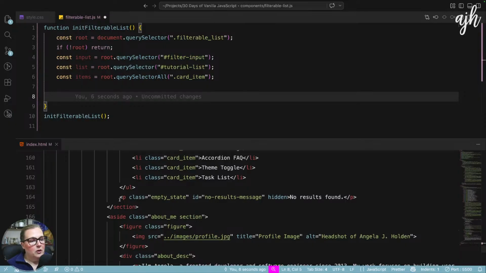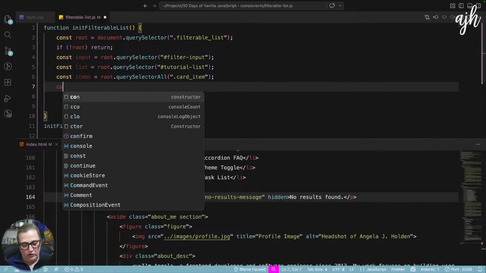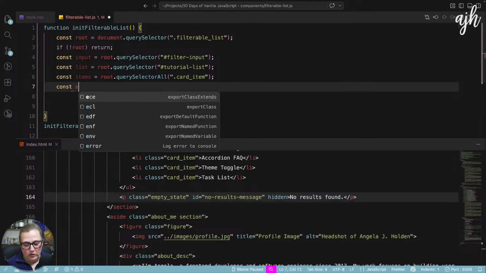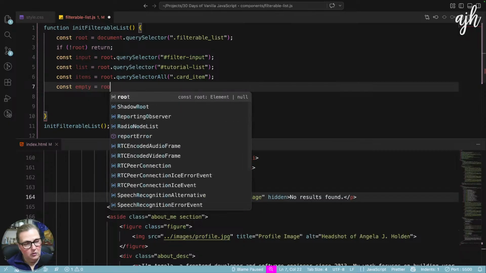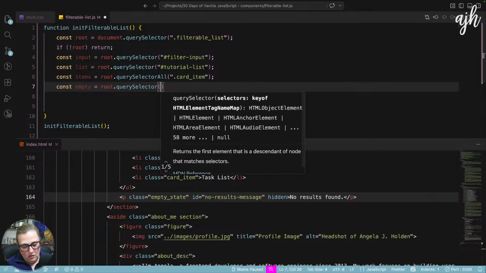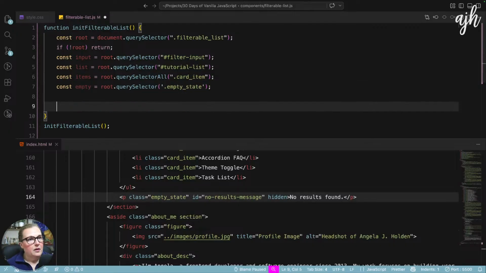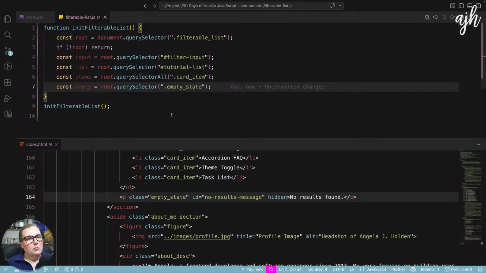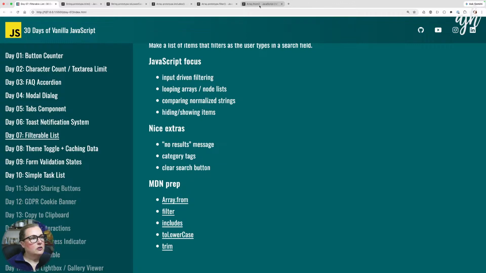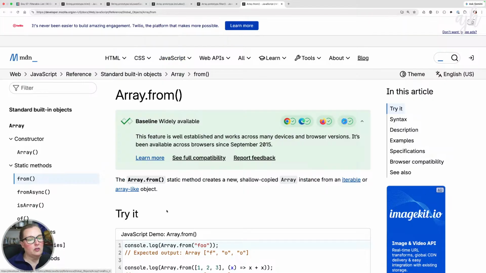Okay, and then we also have our empty state ID, no results message. So should we just define that just for the heck of it? We'll just call it empty. Equals the root query selector empty state. Okay. So let's look at the array from documentation on MDN and see if we get an idea of what we should be doing here.